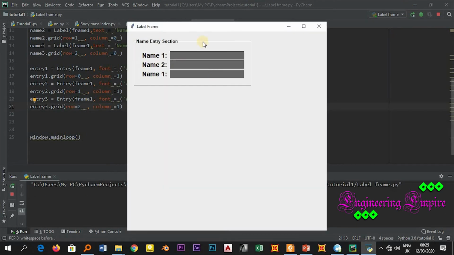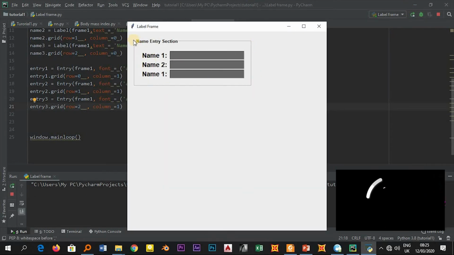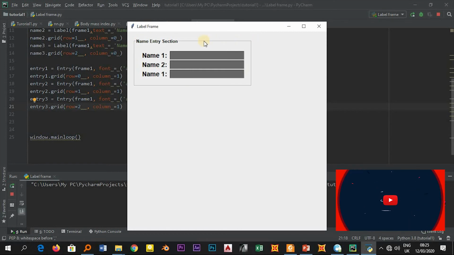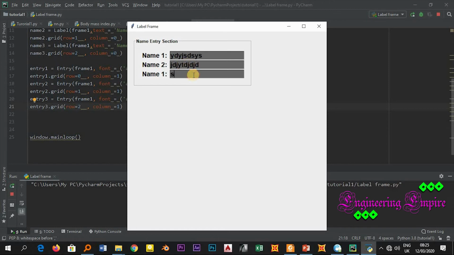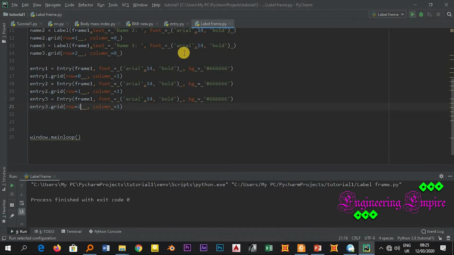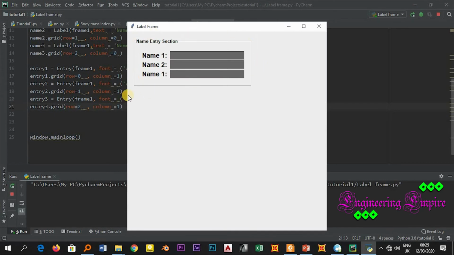I have this beautiful. Now this is the label frame, and here is the name section. So the user can write their name 1, name 2, whatever, father name, grandfather name, whatever it is. Now if I want to have another frame like this, let me make it address entry section, whatever it is.